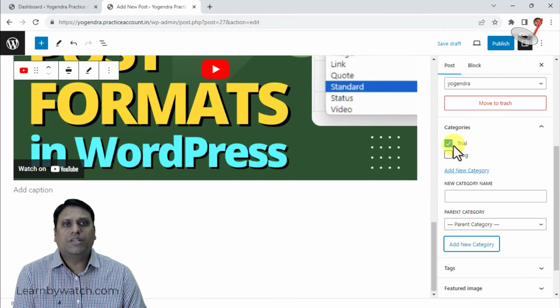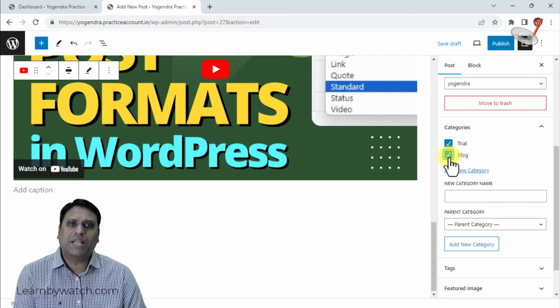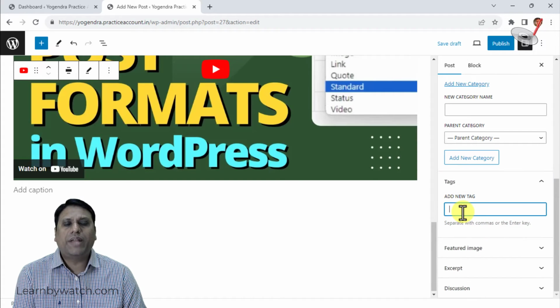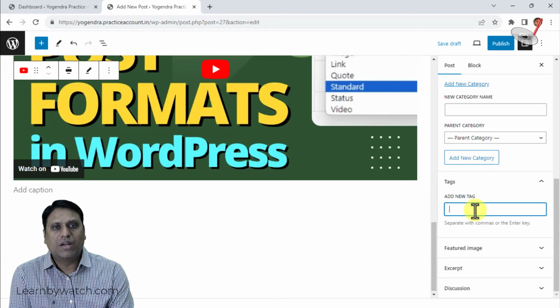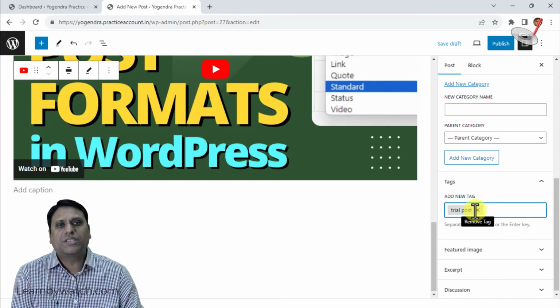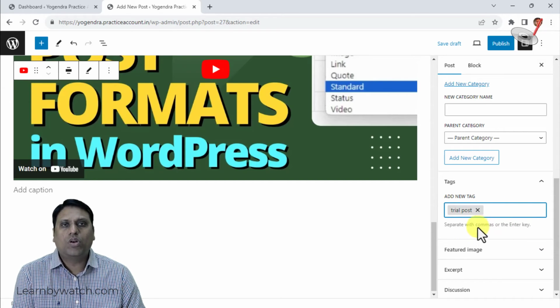Yeah. See, trial is available now. So I have selected trial. If you want to select both, you can select both. Then comes some tags. Do you want to give some text the way you give in Facebook posts or Twitter posts? You can give some tag here as well. Trial, post, comma, something, something. So a comma separated list is accepted. If you want to remove, you can remove it from here.